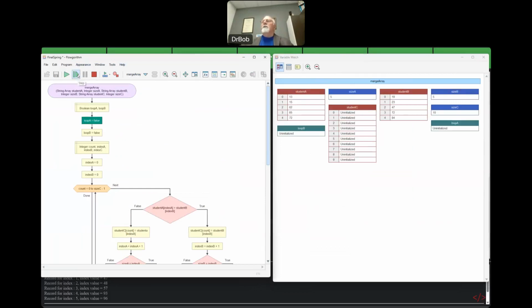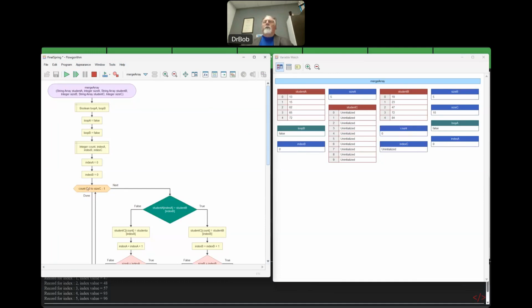Stepping through them. I've got a loop A and a loop B, uninitialized. We'll set both of those to false. We're going to set integer count. I'm going to create some other variables that I'm going to use, such as count, index C, index B. These are all variables I'm using in my merge, creating them here, initializing everything. Okay. Count will get initialized right with this statement, 0 to C.